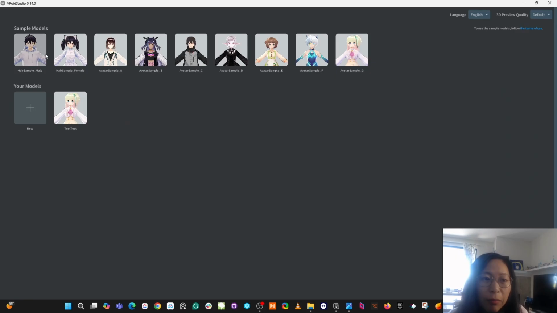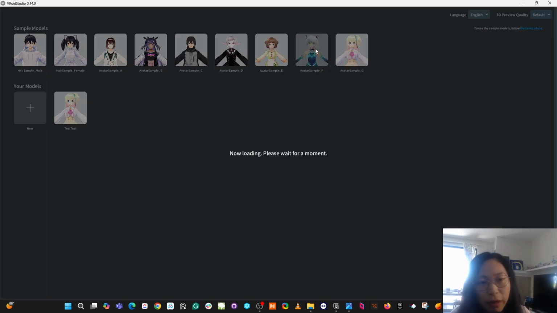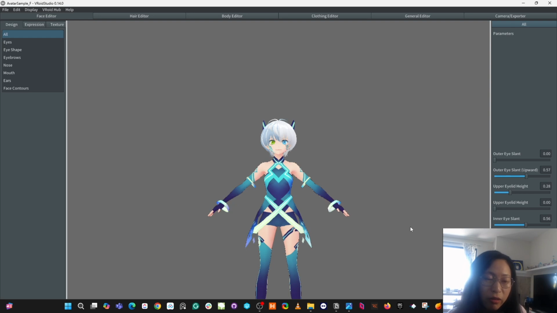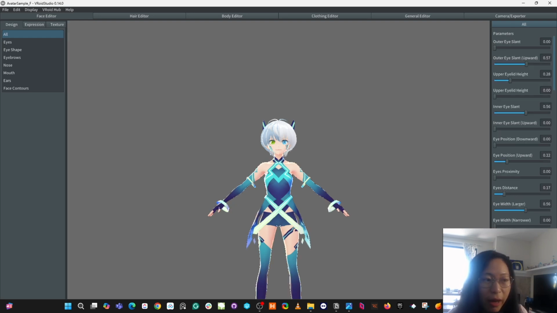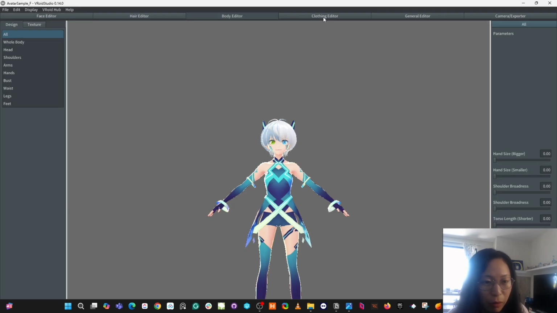When you launch the app, you will see some sample characters ready to go. For this tutorial, we'll pick one of the sample avatars as our base. You can fully customize the character later, change the hairstyle, eye shape, clothes, colors, whatever you like. But for now, we will keep things simple and stick with the sample look.